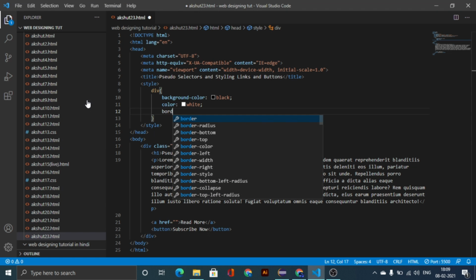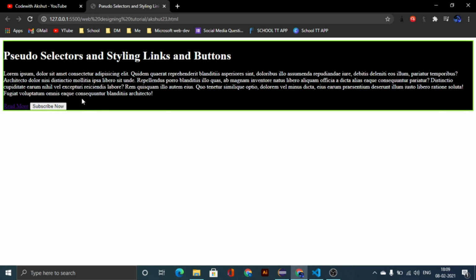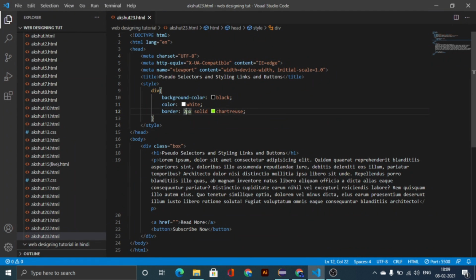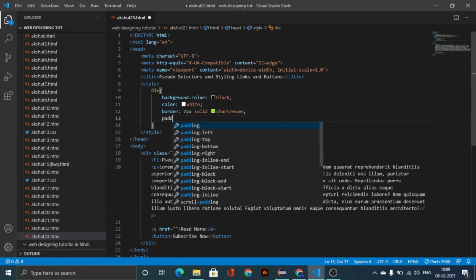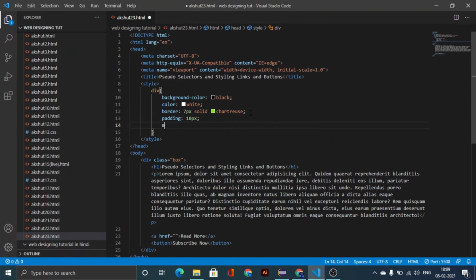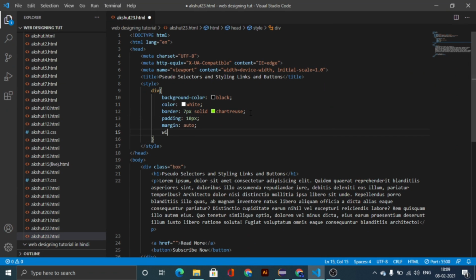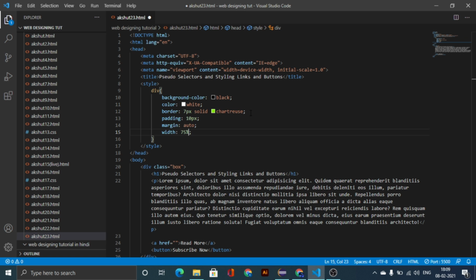We would add a border of this color, 2 pixels solid. Yes, yes. 2 pixel is pretty small. I would do it 7 pixel. Yeah, it's good now. Padding, I would add 10 pixel. Some margin, I would do auto for aligning it in the center. Width, I would do 75%.